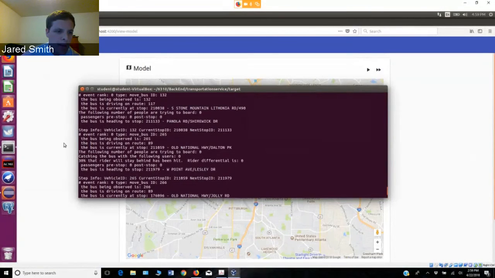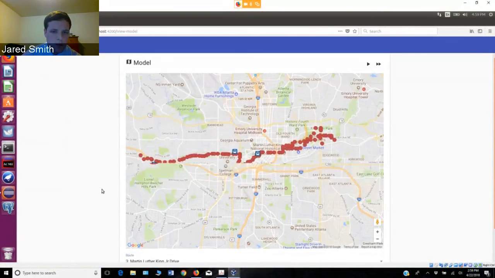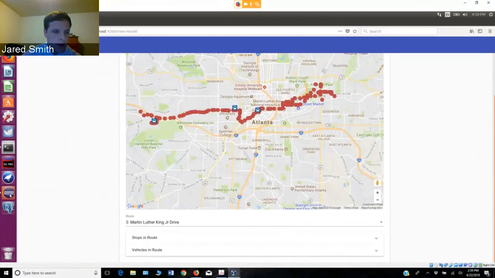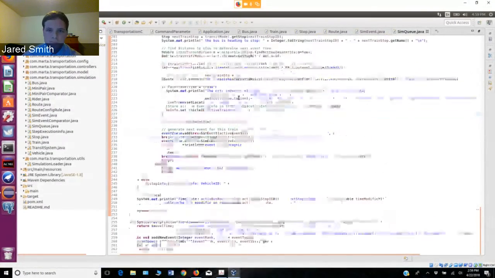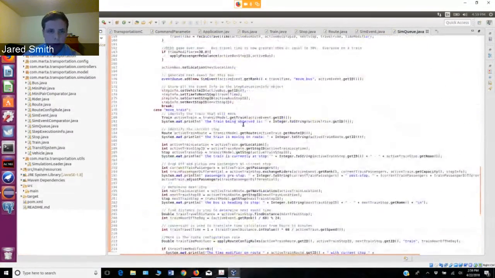What might also help is to show some of our source code. You can see here that we had to add another event called move train. That's in the sim queue.